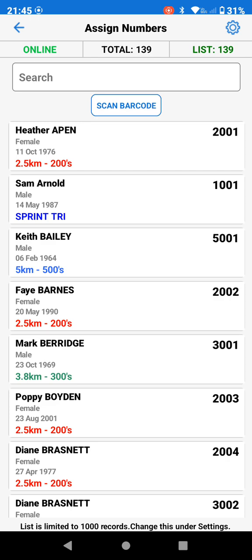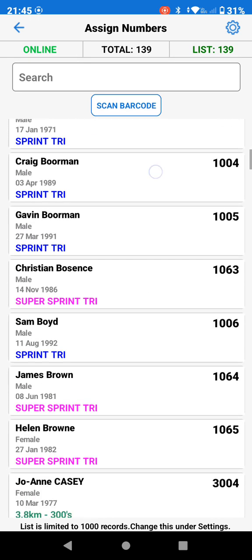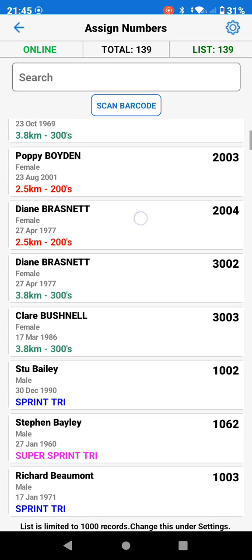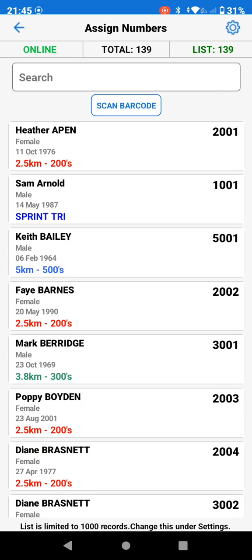As we look at this now, if I scroll up and down, I've got everybody that's in any of the races listed here. Heather Appen at the top there has been allocated a dummy number of 2001 for the swim. That means she's in the 2.5 kilometer swim, which is why it's a 2000 number. You can see in red, it says 2.5 kilometer 200s. That means when that comes up, you know she's in the 2.5 kilometer race and you're going to allocate her a bib or a fictitious chip number in the range of 200s.